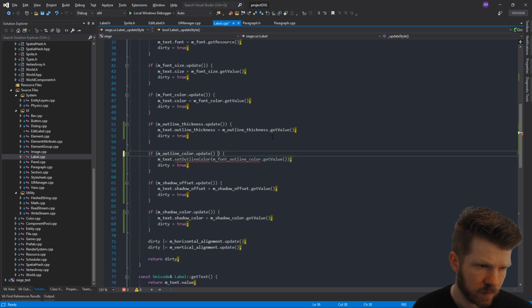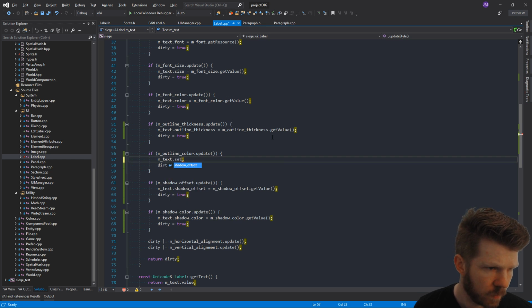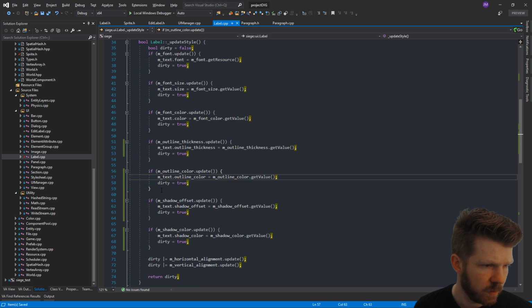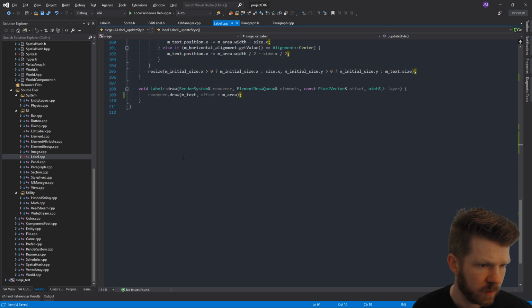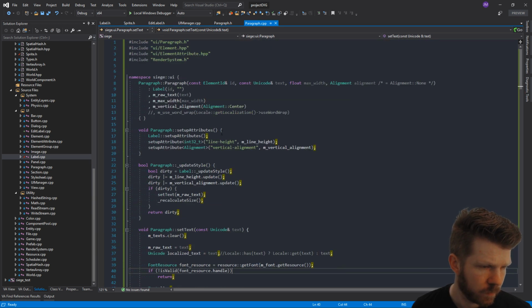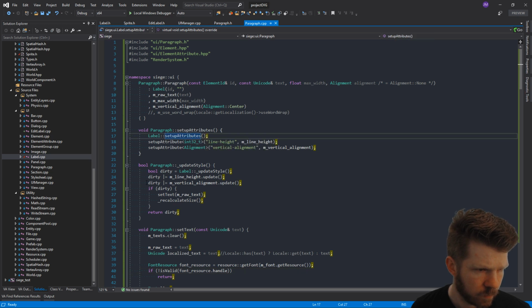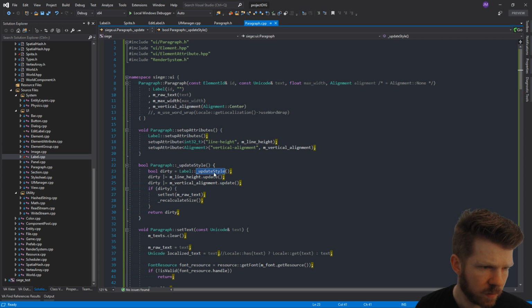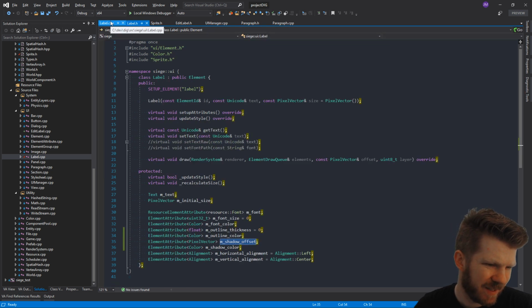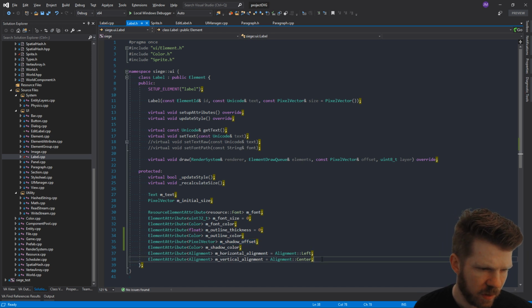I think we'll just always do this. Outline color is equal to the outline color, get value. Seems good. And then we have the offsets being set, so that all looks good. Nice. What if it really makes sense to update the styling like that? I don't know if it does. I'm inclined to say no. Yeah, that's the thing. I don't know if it really makes sense to do this. I'm thinking the answer is no.